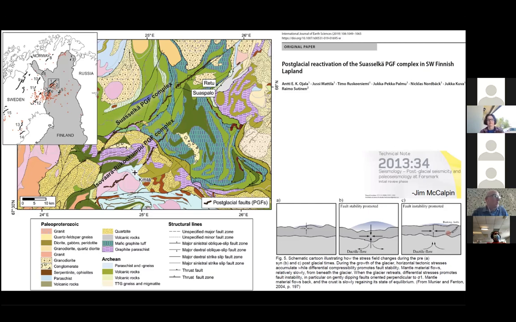And a couple of other things on this slide to show. The color is the geologic map. So these are breaking through Archean and Paleoproterozoic rocks. So they're ancient rocks that have mostly been scraped off by the activity of the ice. But then there's some Quaternary superficial materials that are there, which helps us with the dating. And the other thing, you may see this Jim McAlpin on the right there, the name. So this also comes from this postglacial seismicity and paleoseismology at Forsmark.